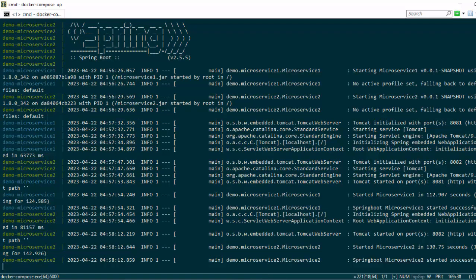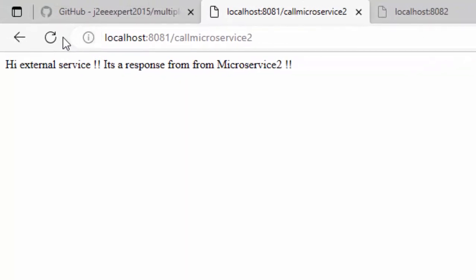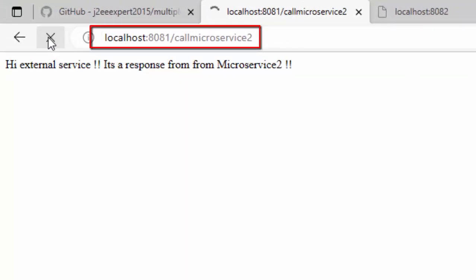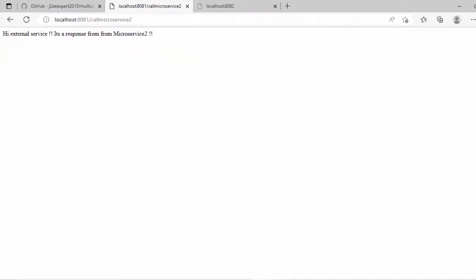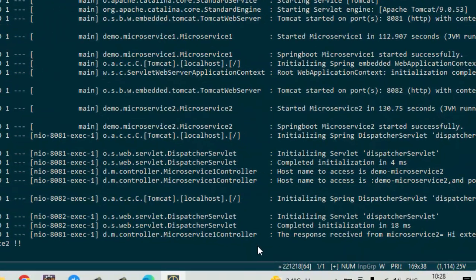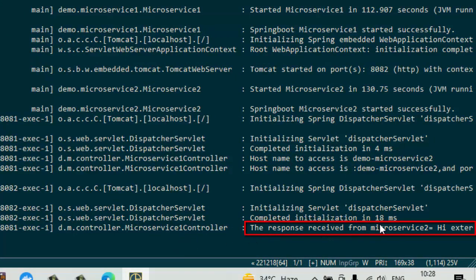Let me go to the browser and I can just select this one. It would prove both whether microservice 1 is up and 2 is also up or not. Now I see the response. Let me check the logs. So in the log, you can see the response received from microservice 2. So both of them are up and running. So we have run the microservices locally from Eclipse. We have run them in Docker successfully also using Docker Compose.